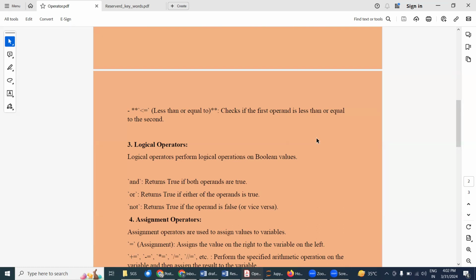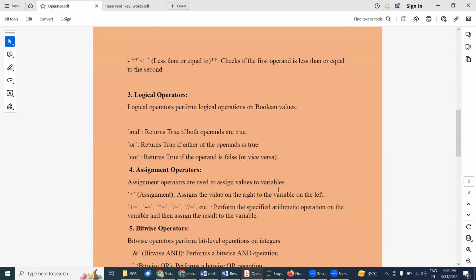Ram or Sam is going to the market. Of course, between these two persons, only one person is going to the market, and this is true. Ram either Sam. Not returns true if the operand is false. You are telling that Ram and Sam are going to the market, but they are not going, then it is false. And vice versa, it may be true when they are going to the market. This is a logical operator.